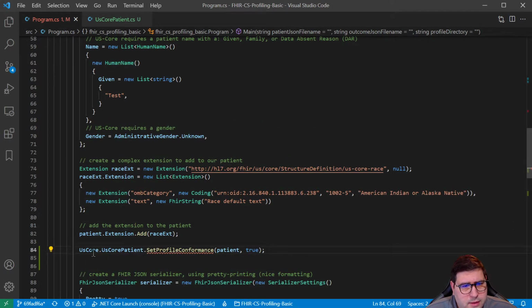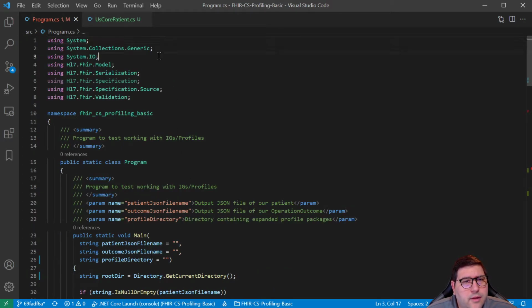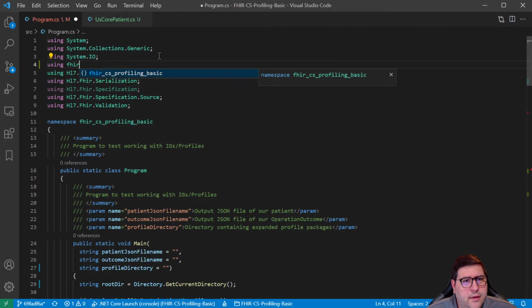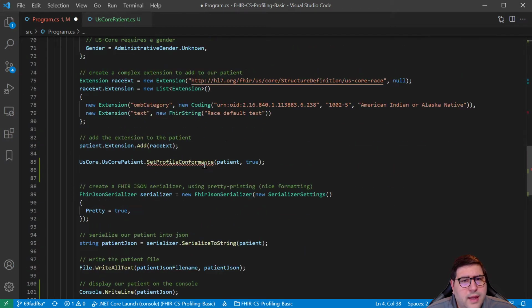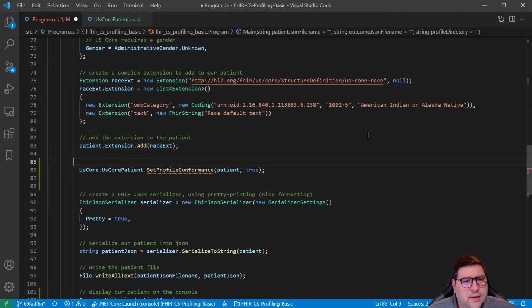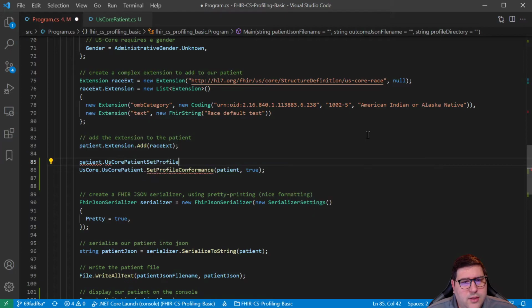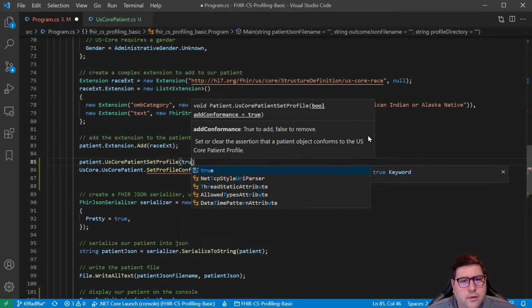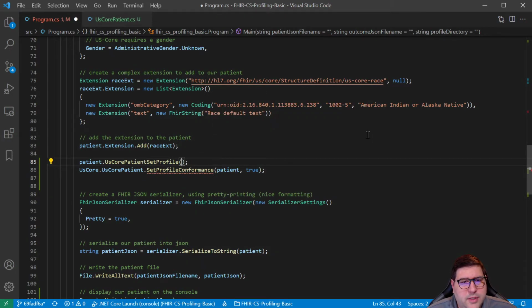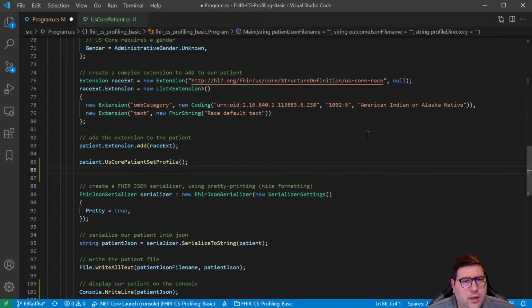When we do this, instead of calling across here, the first thing we need to do is actually add using FHIR CS Basic US Core. So we add that to our usings. And the nice thing now is we can just do patient.usCore set patient profile. And that is an optional parameter, so we can even do this and it will add it.